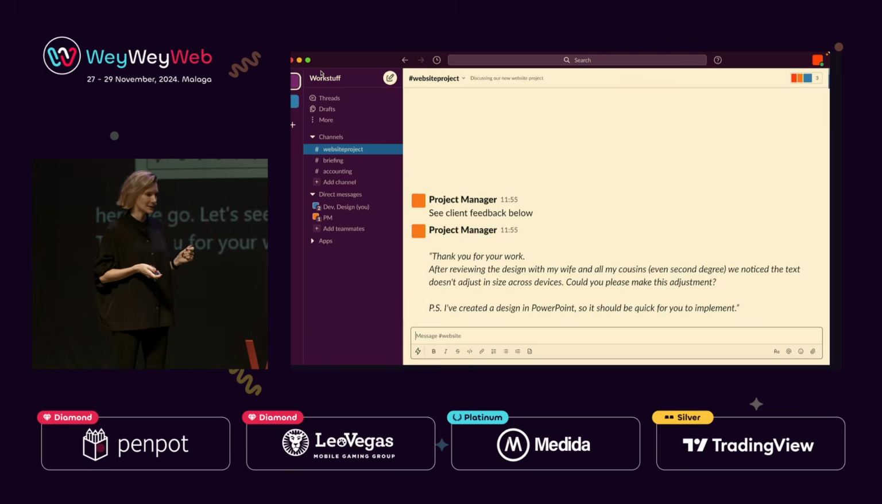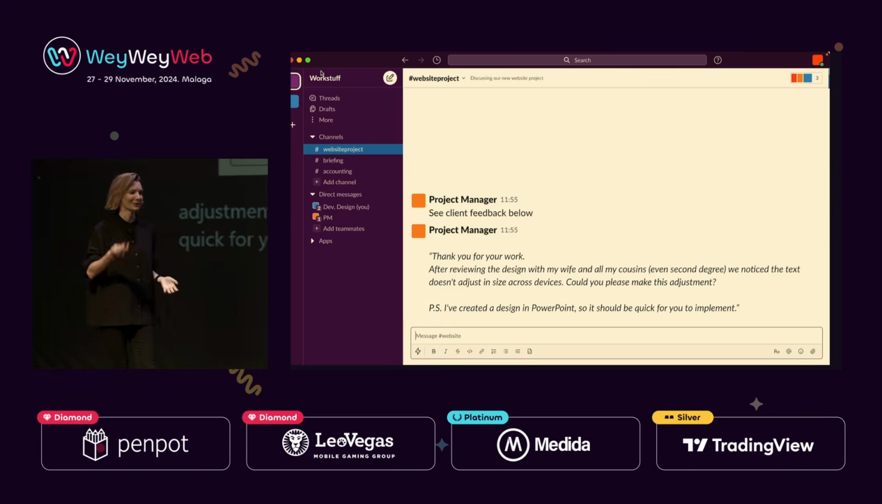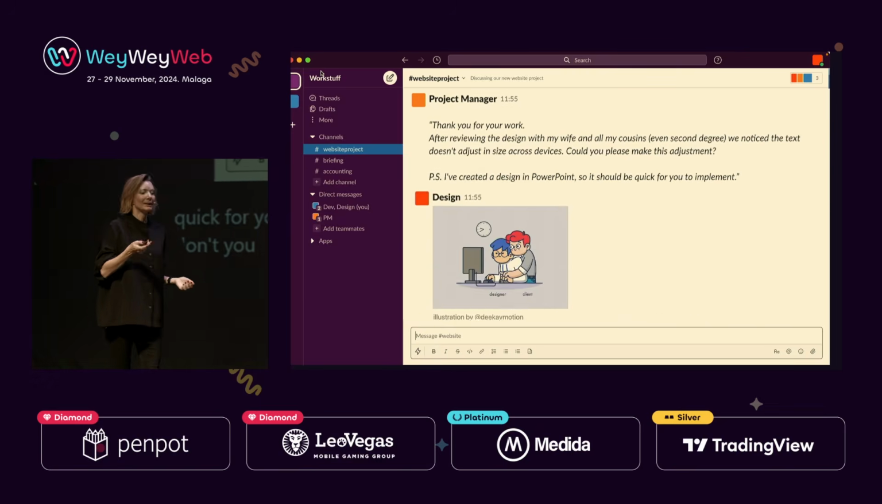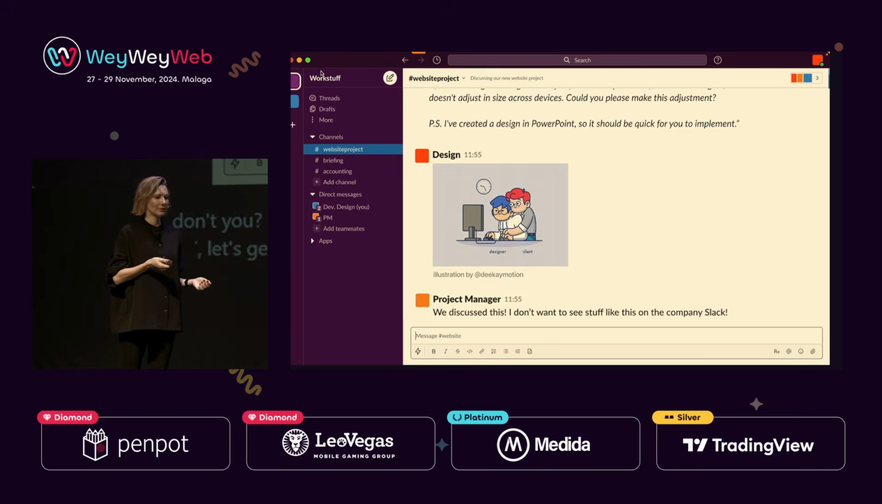After reviewing the design with my wife and all my cousins, even second degree, we noticed the text doesn't adjust in size across devices. Could you please make this adjustment? P.S. I've created a design in PowerPoint, so it should be quick for you to implement. I hear you laughing. You feel me, don't you? Great. Okay, let's get to this. We generally really love that sort of stuff.